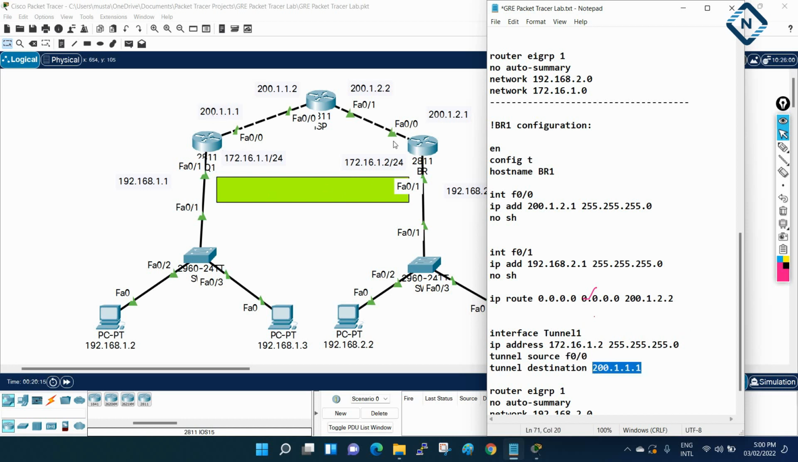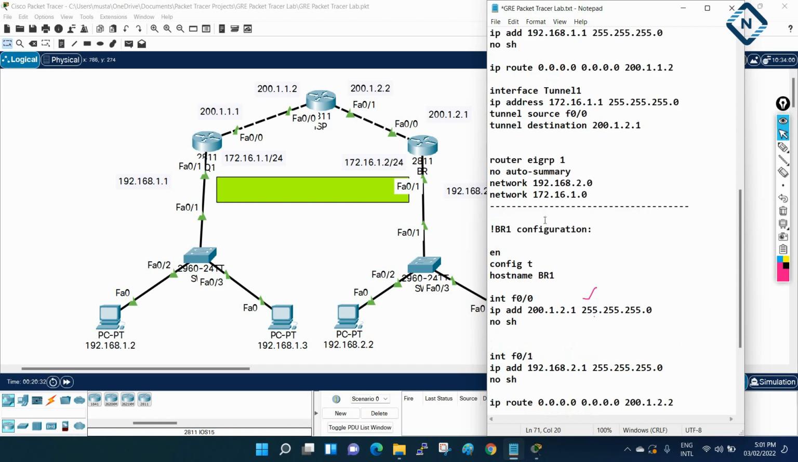With this, the tunnel will be created, but we need to run some protocol to exchange the routes. Okay, so what can we do? We can do a static route, or we can do a dynamic route. We can run OSPF, EIGRP, IS-IS, whatever we want. So here I am doing EIGRP.